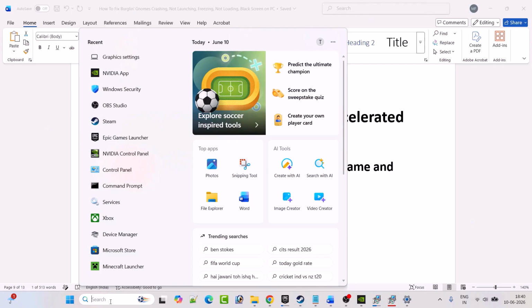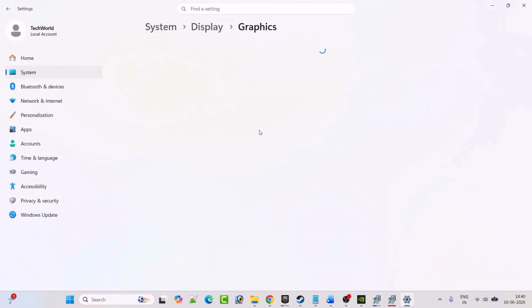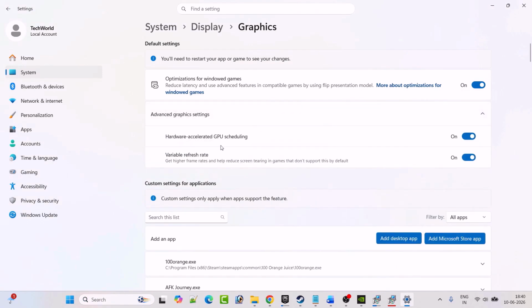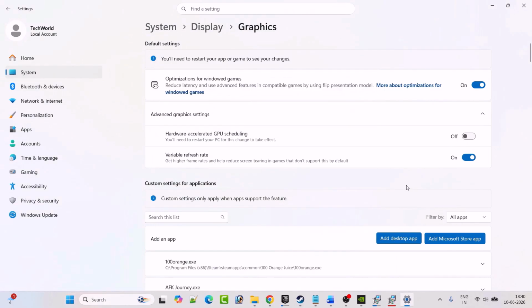In Windows search, again type graphics settings and open the graphics settings. Now expand the advanced graphics settings, and here you will see hardware accelerated GPU scheduling. Just turn it off, and you will need to restart your PC for this change to take effect. So restart your PC, and once it restarts, launch the game and check.